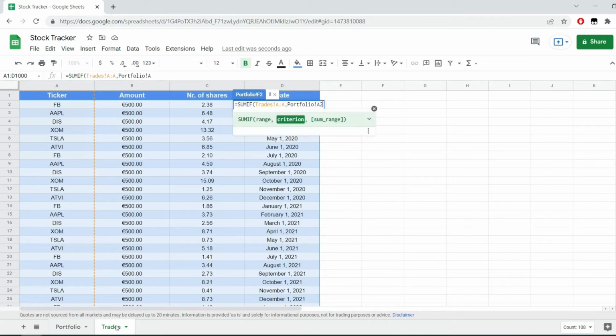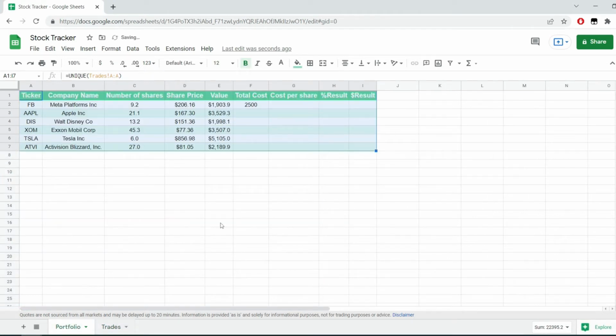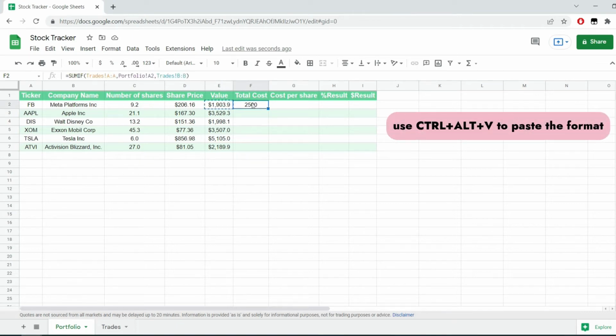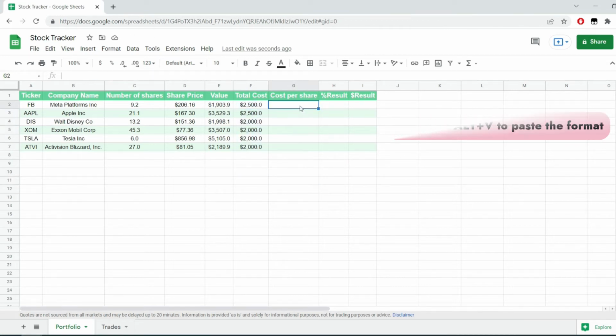This is a very similar formula to the one that we added initially, the sum if, but this time, instead of adding the column C, the number of shares, we're adding the amount. This is going to do the exact same thing. It's going to calculate what is the total cost for our individual positions. So Facebook to the last one, which is Activision Blizzard. That got added in there.